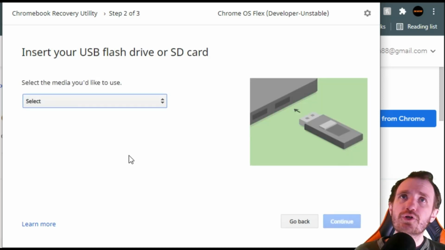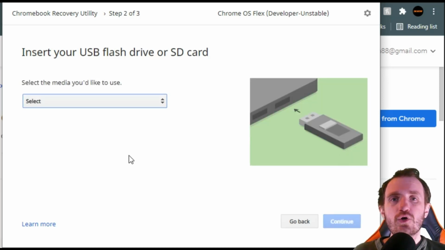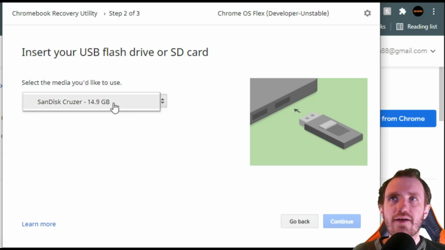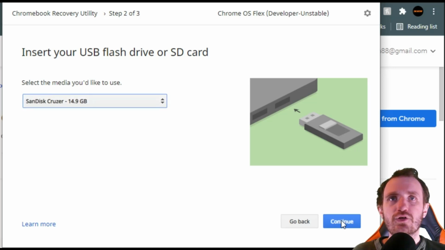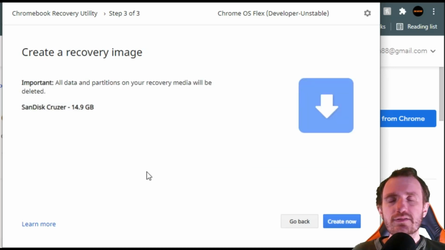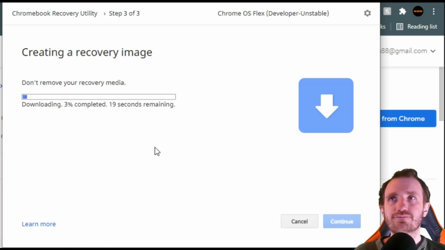Now here's where you're going to need to make sure your SD or USB is plugged in. If it isn't, this menu will not appear until you do that. I already have my USB in there, so I'm going to go ahead and select that right here. Go ahead, push continue. Basically, we're just getting a warning here saying that we're going to delete all the data that is on the USB, so make sure you have no important documents or whatever on there. So go ahead and push create now.